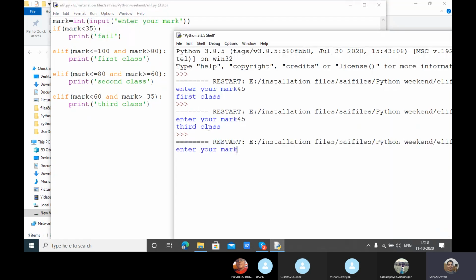So now one more time I am running. I entered my marks as 95. So now it is going to print first class. Based on our condition, it is going to execute.